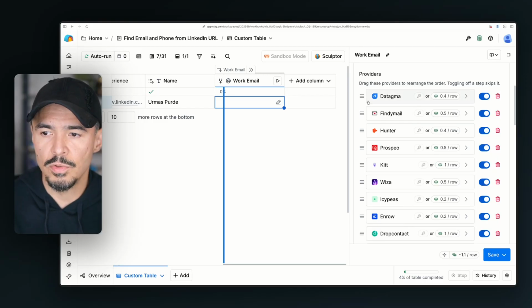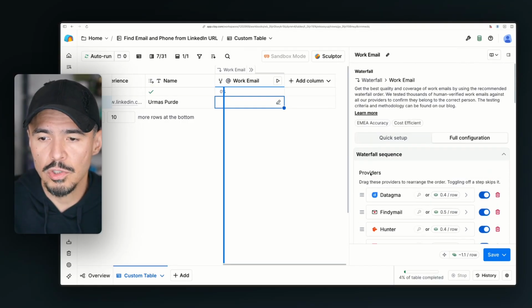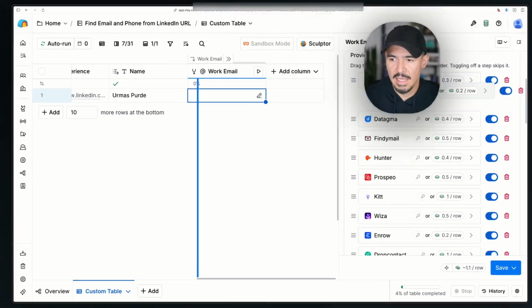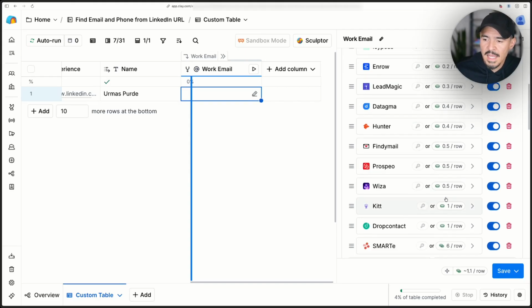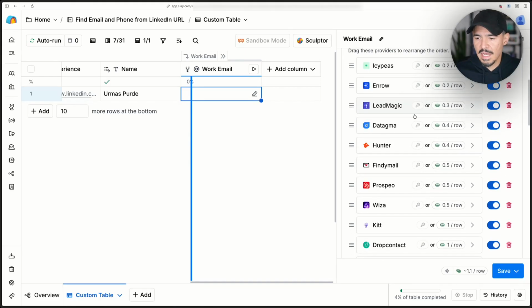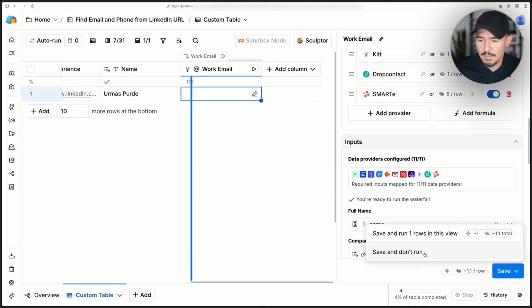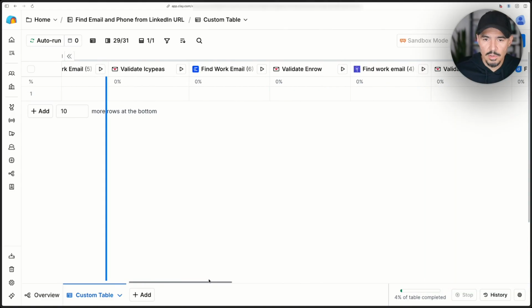Otherwise, what you want to do is, if you don't know that and you just want them as cheap as possible, what you want to do is organize these by their cost. And that looks something like this. You can see that I've organized these point 0.2, point 0.2, point 0.3, point 0.4, and so on. And you will see how this all works in just a second when I hit save and don't run. Great. So I'm going to expand these so that you can watch it go to work.